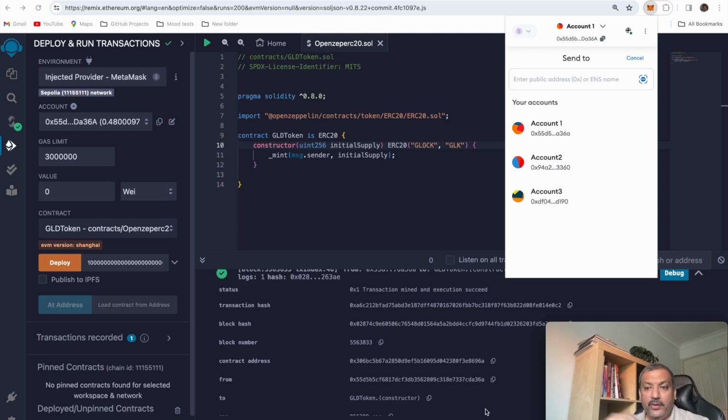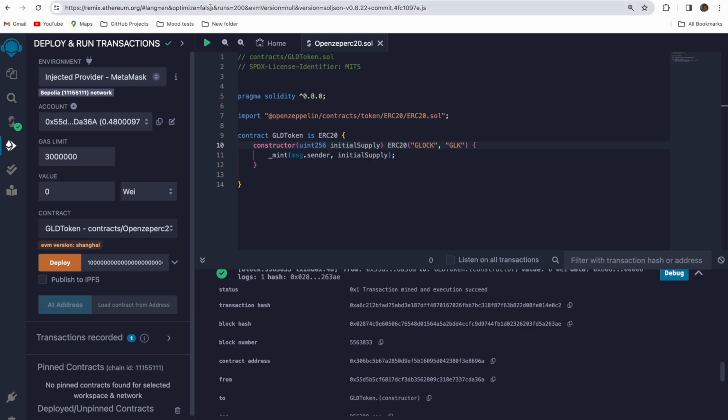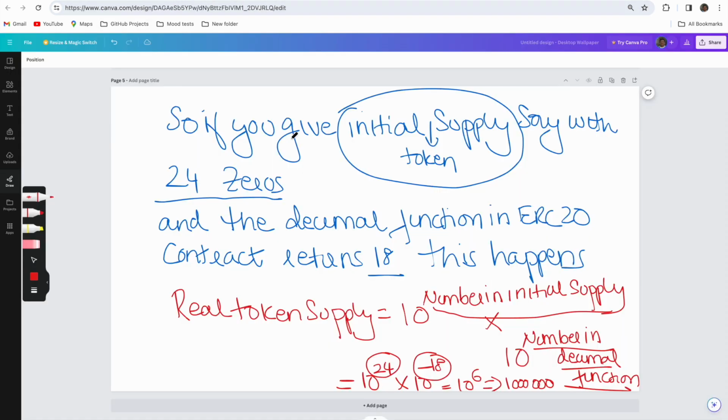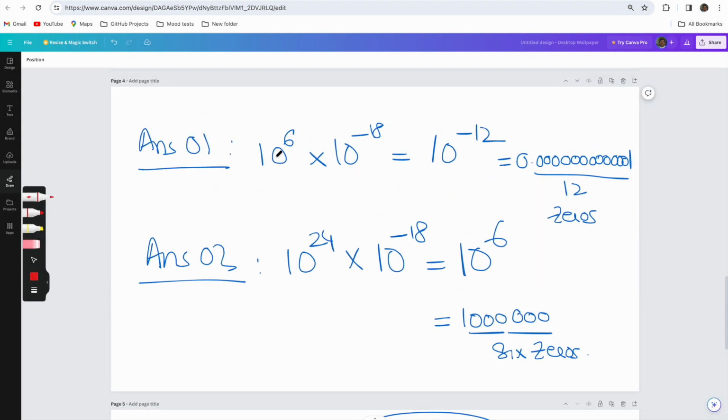All right, so now let's play around with some other values. So what I'm going to do is now deploy this contract again, and this time I'm going to add the value of the first question that I had given you. So coming back over here, let's look at the first question that we had. So this was 10 to the power 6 times 10 to the power 18.